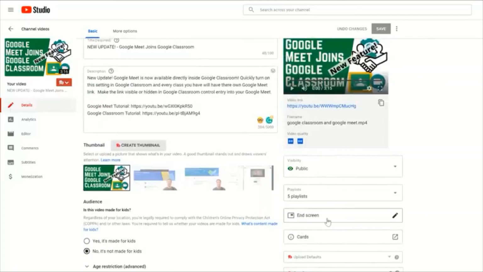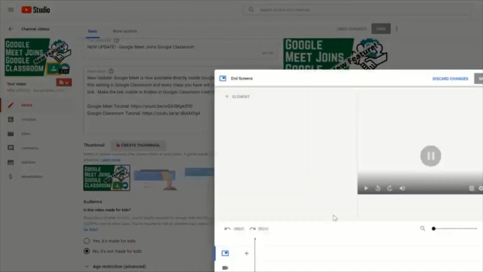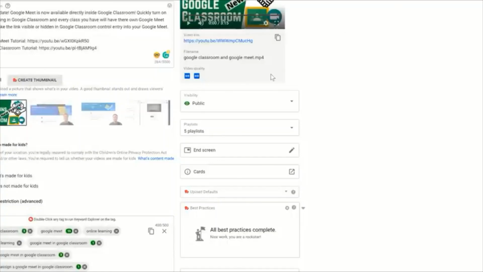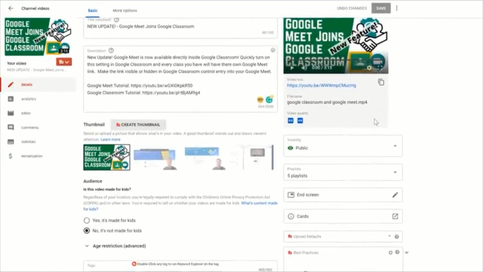I have different end screens. I'll click on the end screen here. I have it set so that in the last around 20 seconds, they're going to get this to see the most recent upload or the best for the viewer, and that will show up at the end of the video. It makes it so that people stay on your videos a little longer and recommends the best for you. So I'm going to discard the changes on it. That gives you a little bit more information on what it looks like when it's all populated. And there's just a couple more settings that I'm going to show you here to help you out a little more.